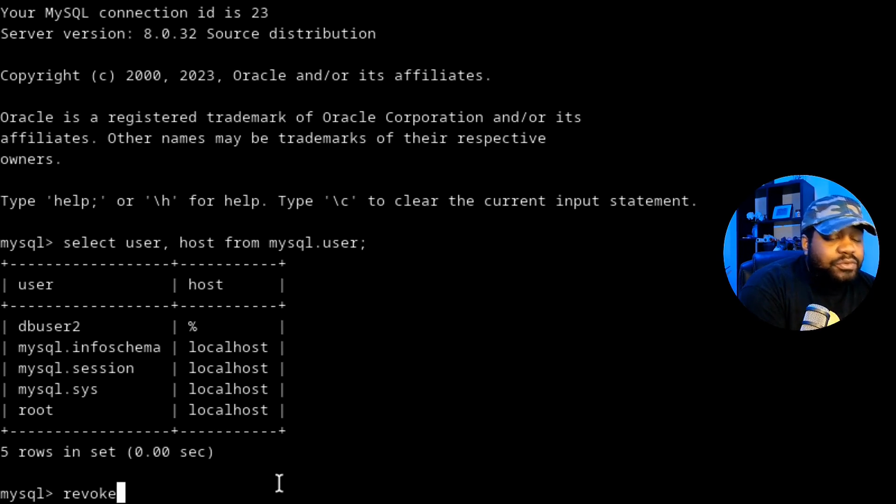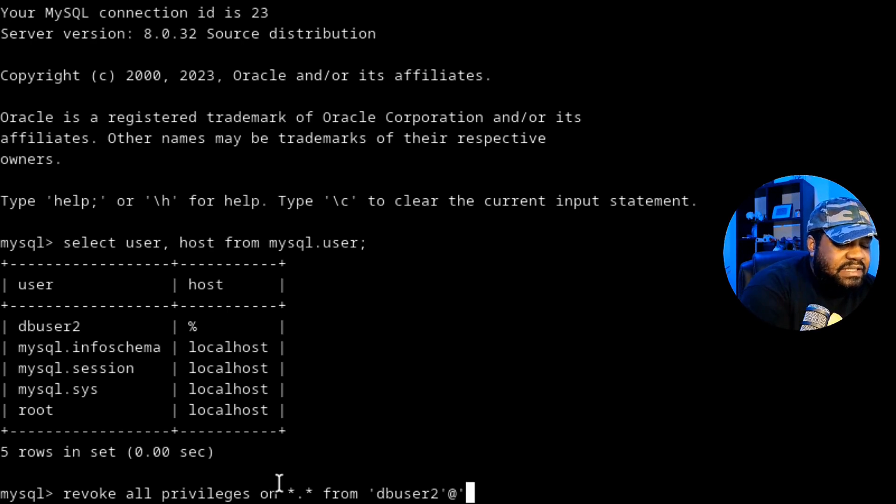But the command is REVOKE ALL PRIVILEGES ON, and I'm actually going to put a star there for all databases, and then a period, star for all tables, and then FROM that specific account, which is our DB user. And I forgot about our quotes, but yeah, single quotes in there. Make sure you type that in, and then this one has the wildcard on the end of it, so we'll type it out exactly how it is up there. So from that user account on this server.